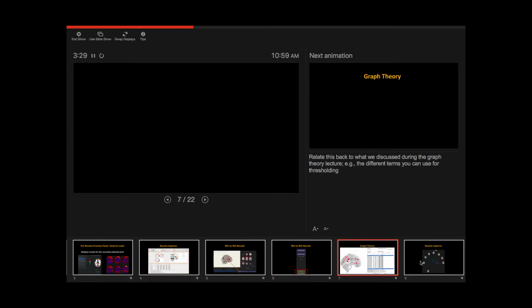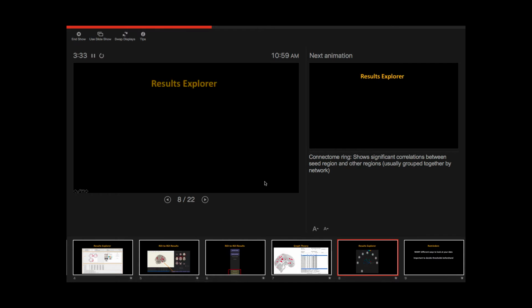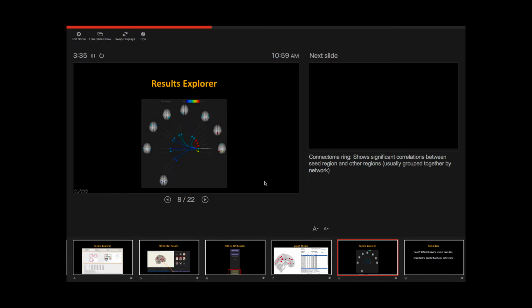connectome rings. What do I have here? Yeah. These things you may also have seen before. These are so-called connectome rings. It's another way to look at it, but some people think it's more compact, more interpretable, and you can also organize them by networks or clusters to make it a little bit easier to look at.